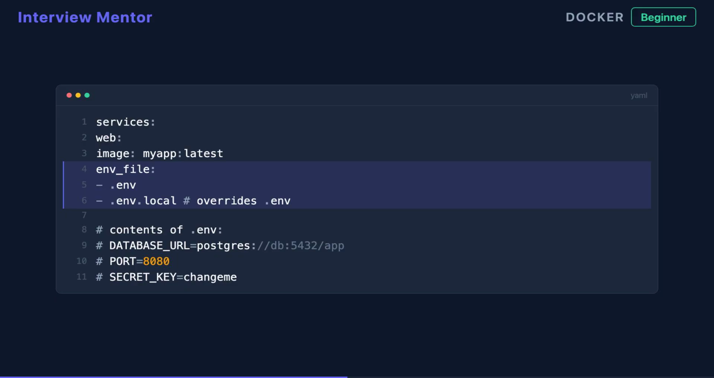You can list multiple files. They apply in order, with later files taking priority. This keeps your compose YAML clean and makes switching between local and production config trivial.